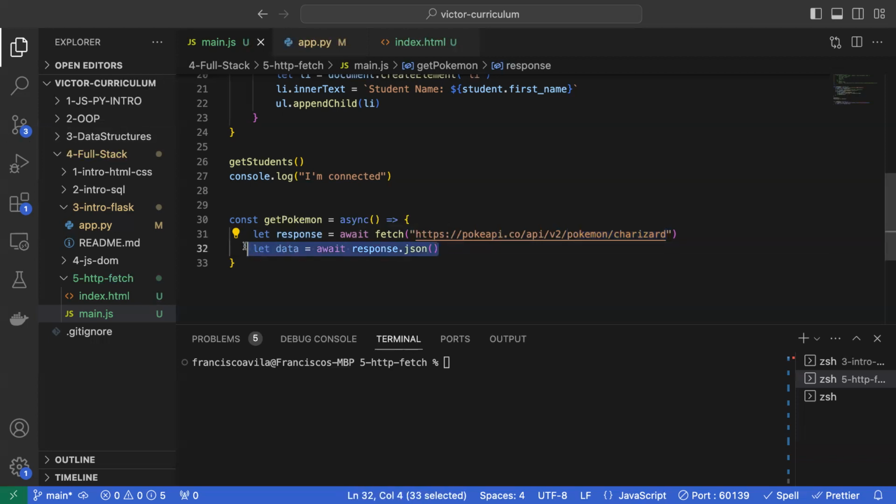All right, so now we have data, and we're able to grab that data and render a response. What's next? Do we want to see what data looks like at this point? Yes.